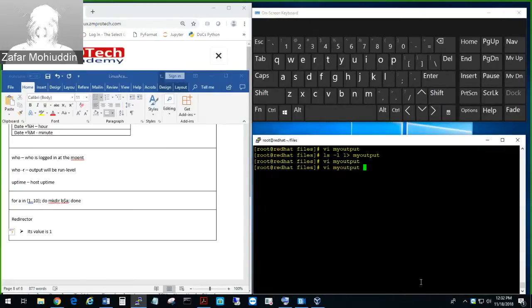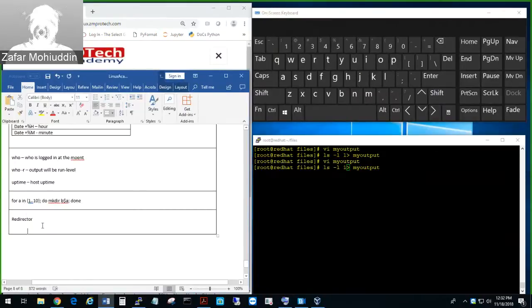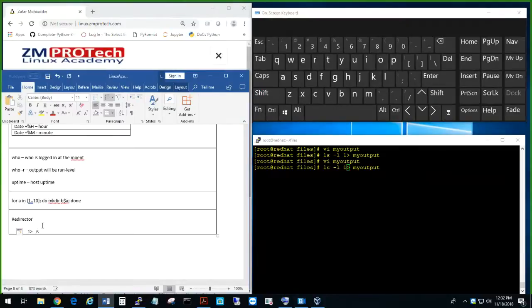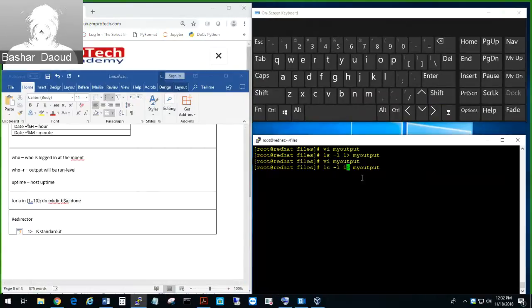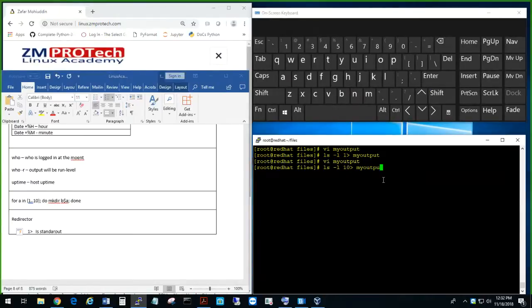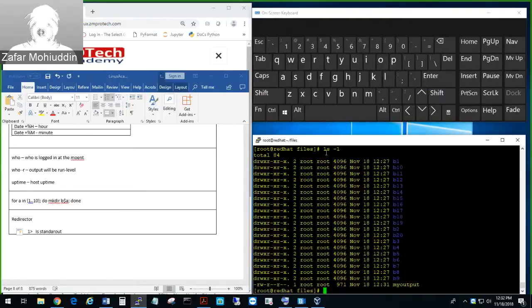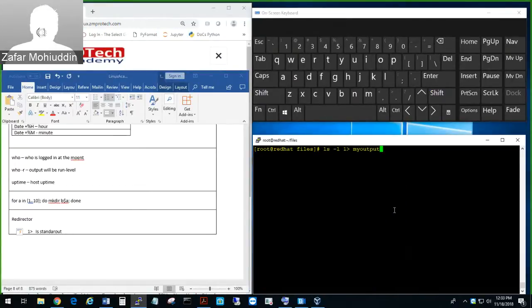So when you're running this command like this, you're actually putting one in front of it. So the value for greater than one is actually standard output. When we did regular ls -l, this is the display that came up. But we are using a redirect. When we use the redirect, whatever output comes out, we put it in the file here.